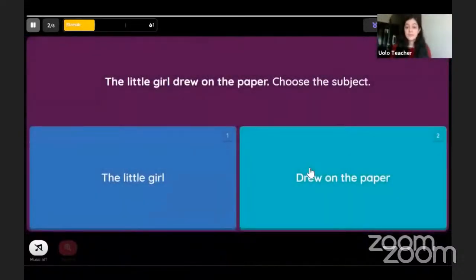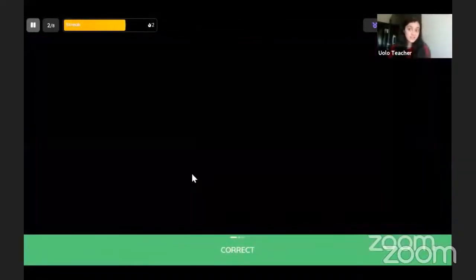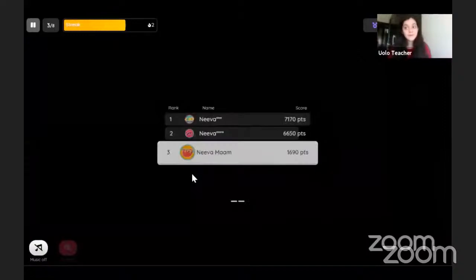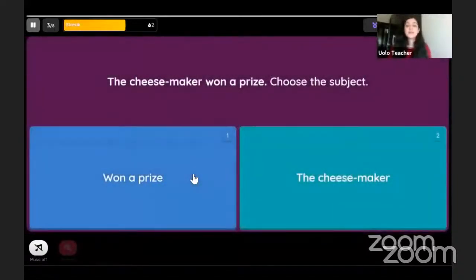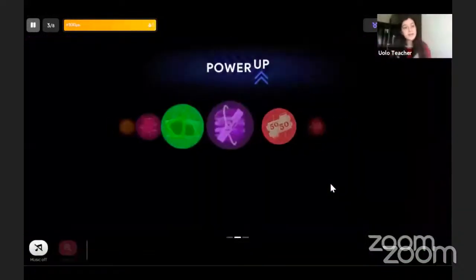The little girl drew on the paper. Choose the subject. Of course, it is the little girl because it is answering the question who drew on the paper. The cheesemaker won a prize. Choose the subject. It is the cheesemaker as it answers the question who won the prize.